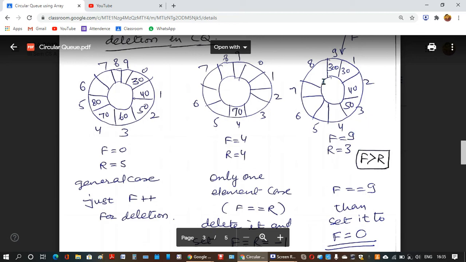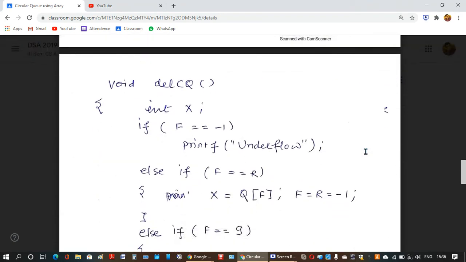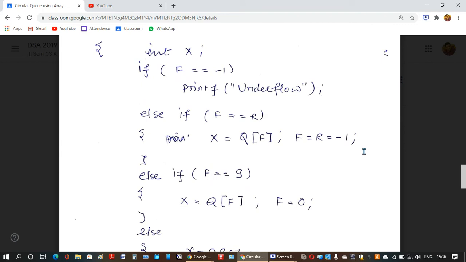FQ will be empty. But here Q will not be empty. So if this happens, then what you will do? F will become 0, not plus plus. So F will become 0. So whenever F is greater than R, you need to see this F is 9 and F is greater than R, then you set it to 0. Now you come here and see the code for deletion in CQ.